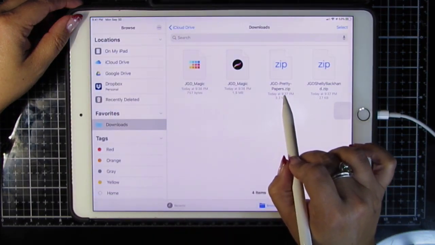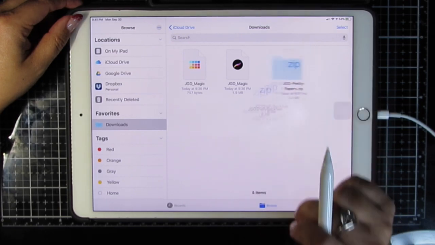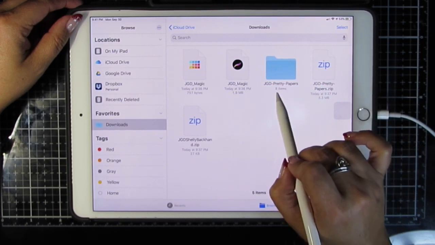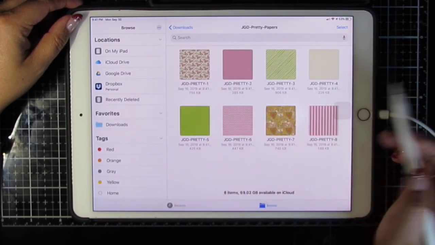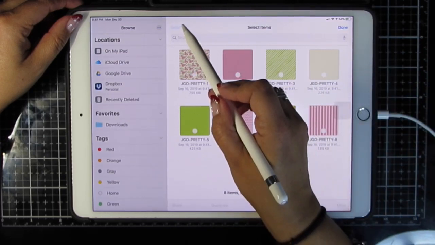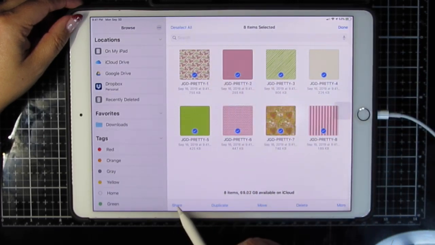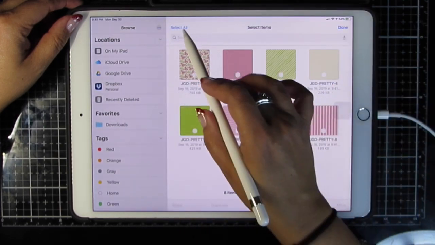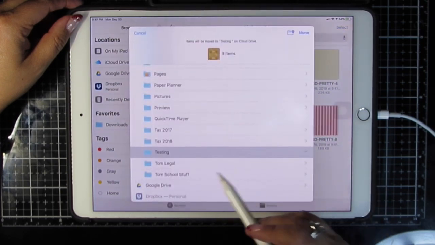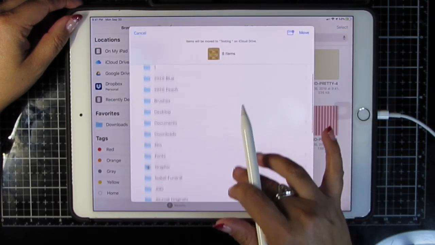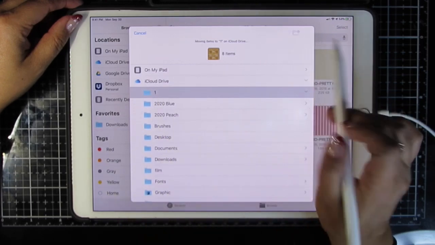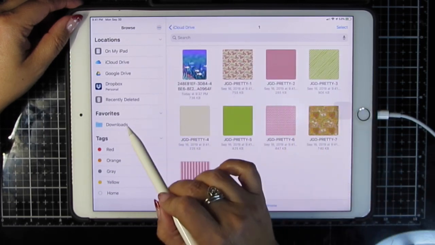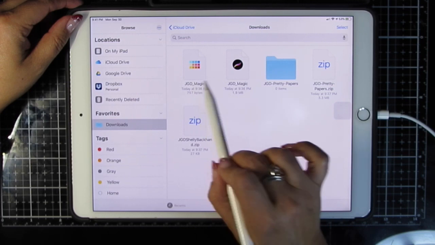The next one is papers. Those are zipped. I'm going to click on that. The zip file opened a paper when I clicked on it. Okay, 8 items in that folder. Pretty papers. Select all. And I can either share so that I can save them into my camera roll, or select all and move them into a file. Okay, and there they are. Back to downloads. I've downloaded that one.